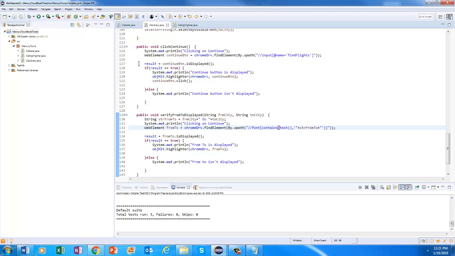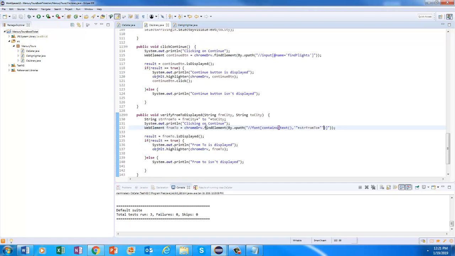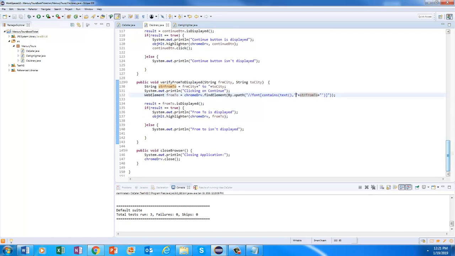So to recap, we passed this from city and to city as variables in this method, and we took these values in these two variables. We formed this sentence, Zurich to Paris, and then added it here with the variable. This is a very good thing you should know: how I identified that dynamic object by using a variable and contains text. That is what I wanted to discuss today.